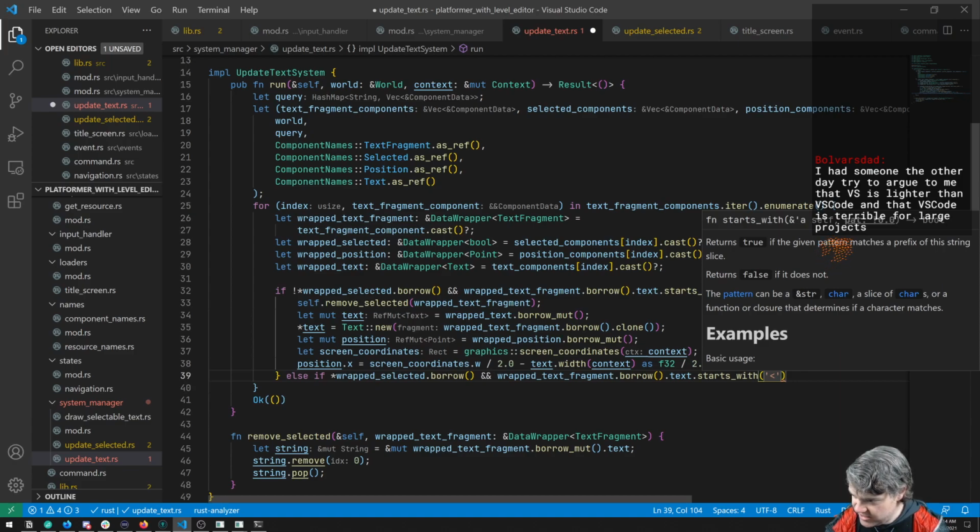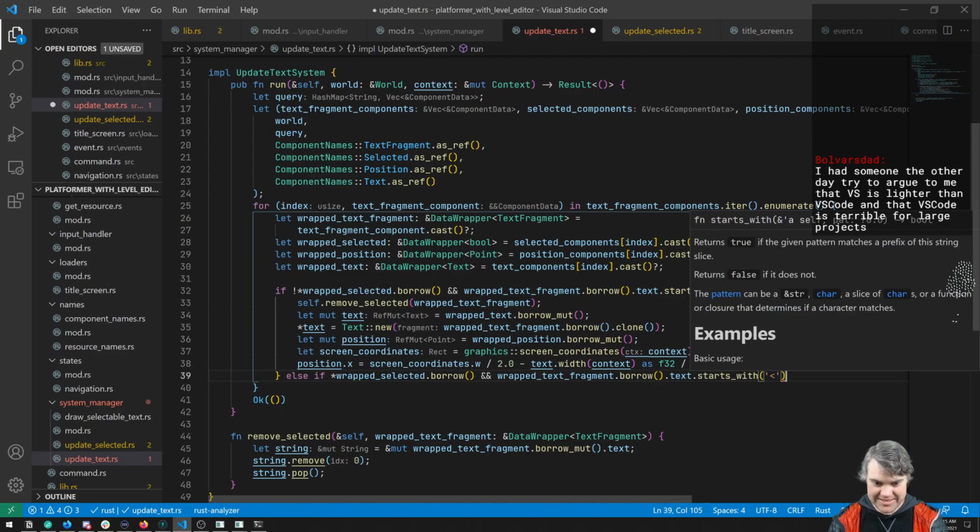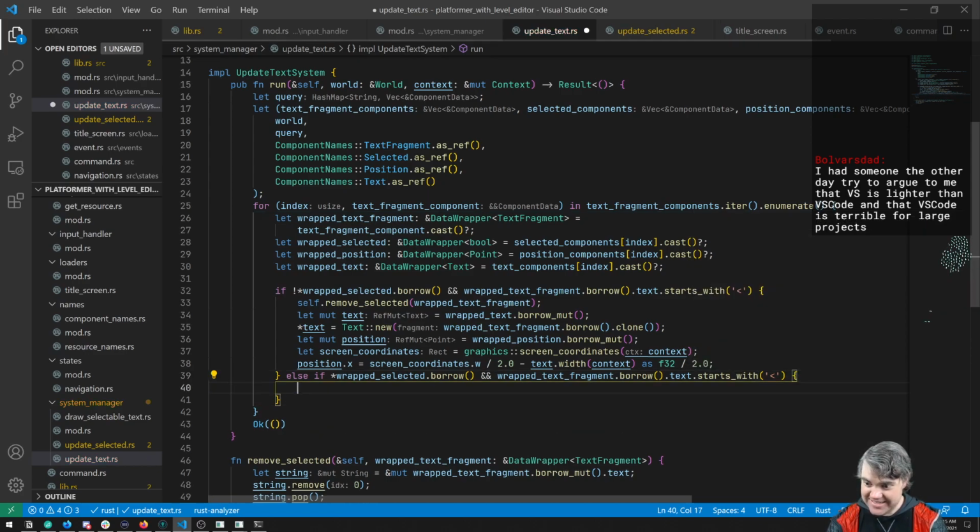You had someone the other day try to argue with me that Visual Studio is lighter than Visual Studio Code, and that Visual Studio Code is terrible for large projects. Well, I mean, that is an opinion.